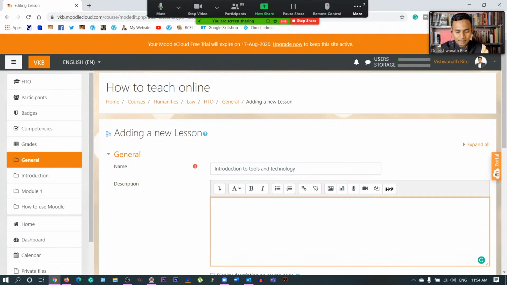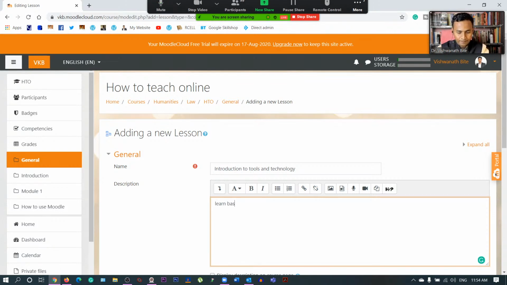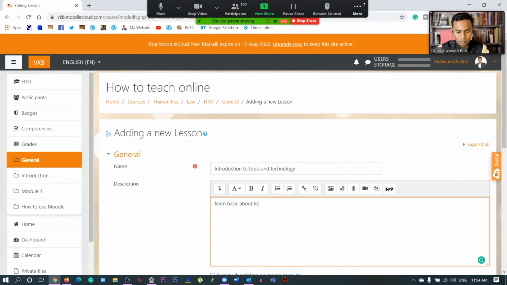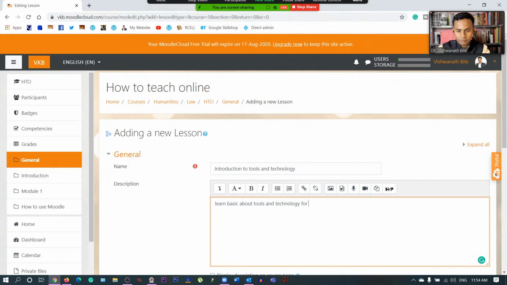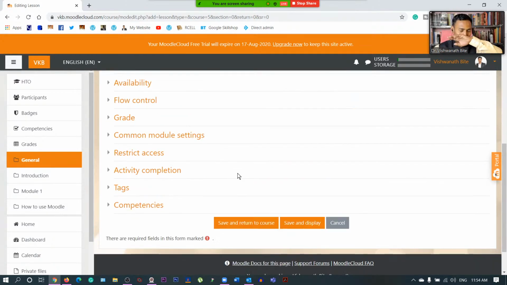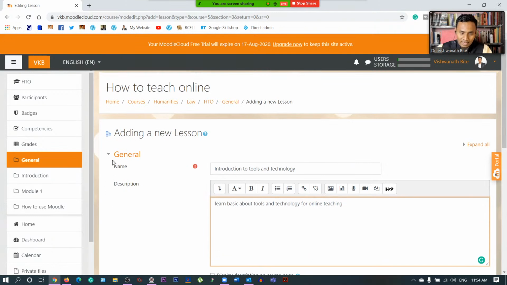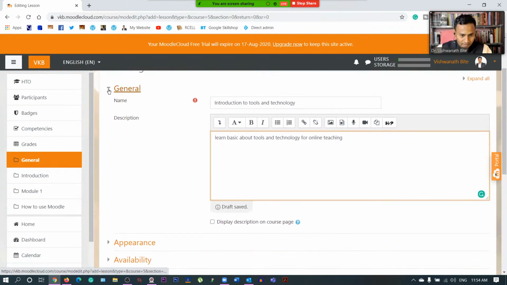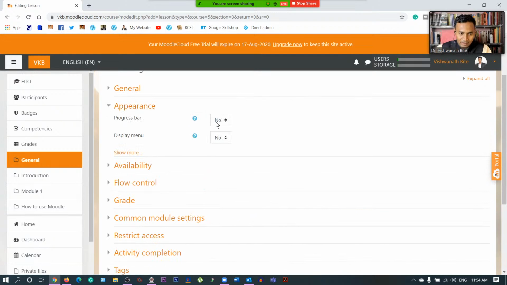I'll just say that learn basics about tools and technology for online teaching. Okay, so that's just a quick description. And there are a lot of things in here, because when we are adding a lesson, there is this general tab, just close, appearance and progress bar. Yes, I want to show, because when students are going through that lesson, I want to show them how much progress they have made.